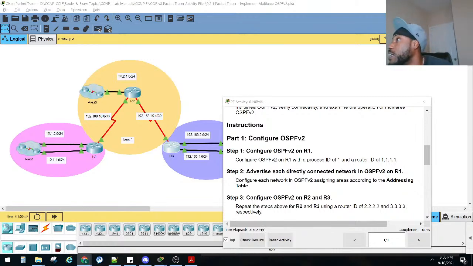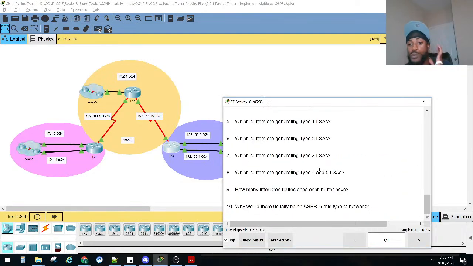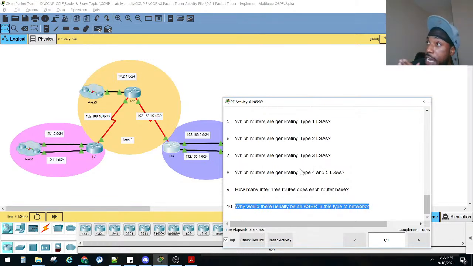I was going to see what, like, this is all over the place. Foster said: autonomous system border router, ASBR, a router that is connected to one or more logical entities, AS, usually through an exterior routing protocol such as BGP. Exactly what I explained. Now, that's why I didn't understand this question, or maybe I'm not reading this right here, but what it says here: why would there usually be an ASBR in this type of network? Like you said, it should be neighboring another router that has another routing protocol, right?